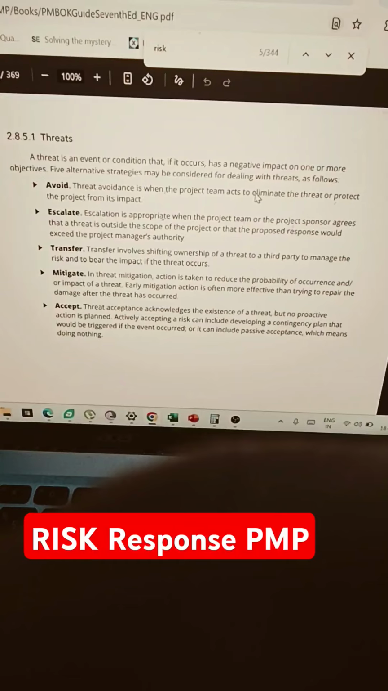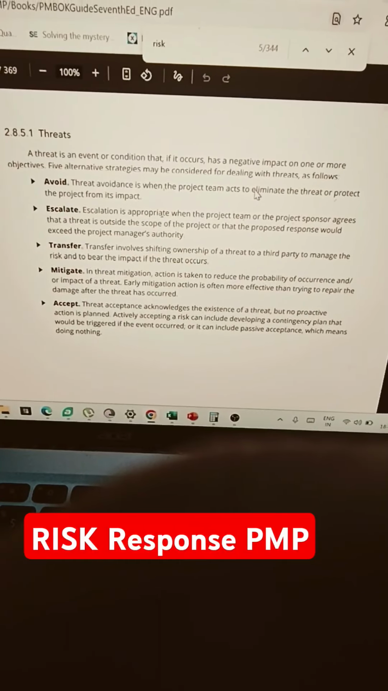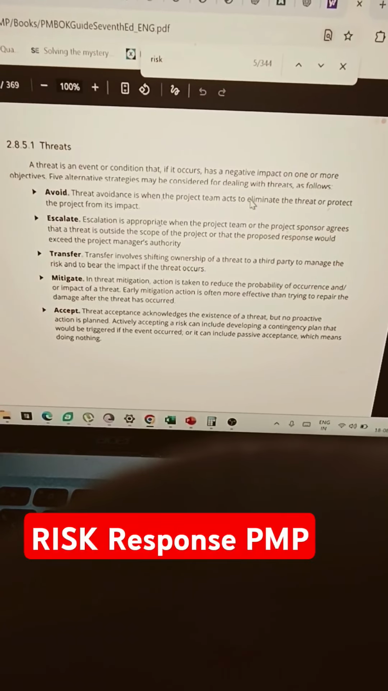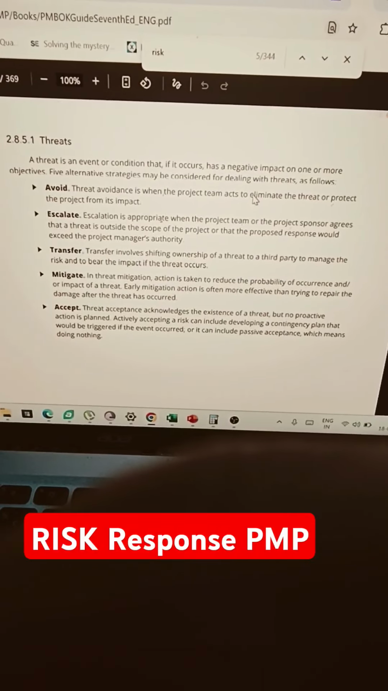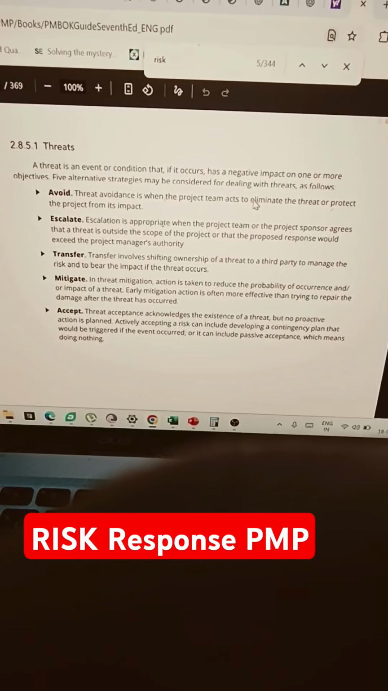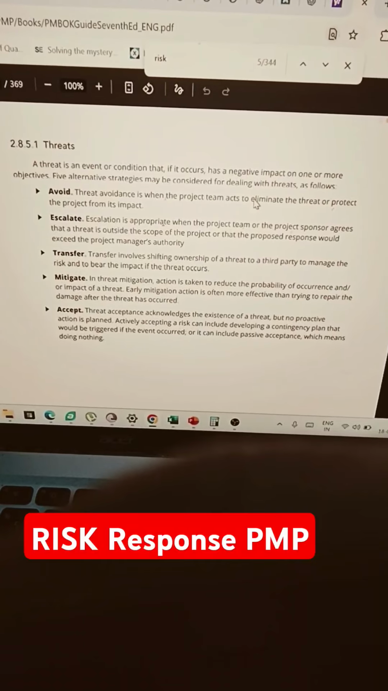Now the last one is acceptance. The threats, the risks, we are acknowledging and we are accepting. It could be of two types: one is the active acceptance, and the second one is the passive acceptance.